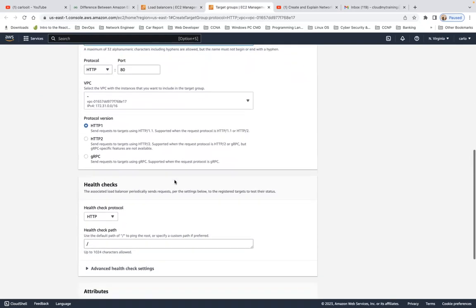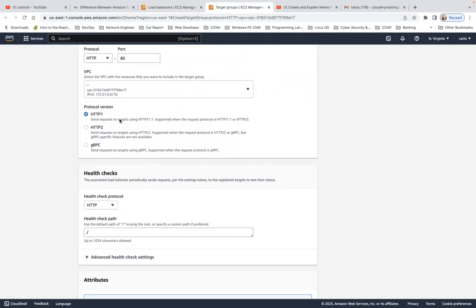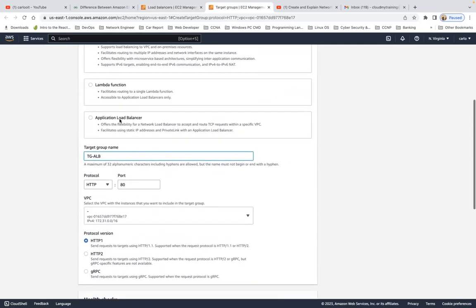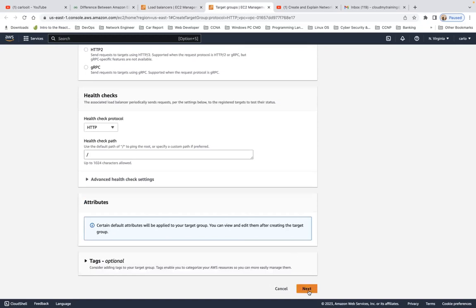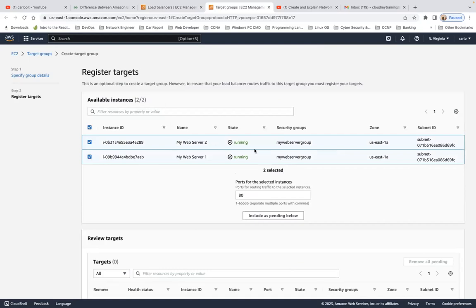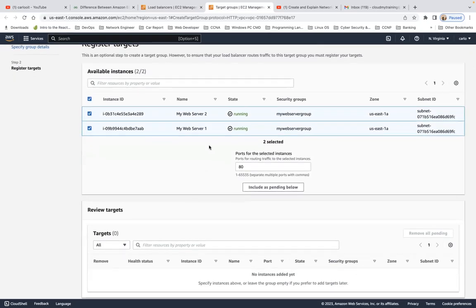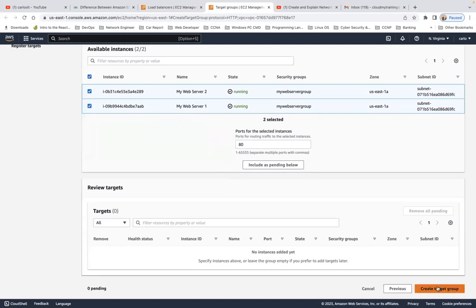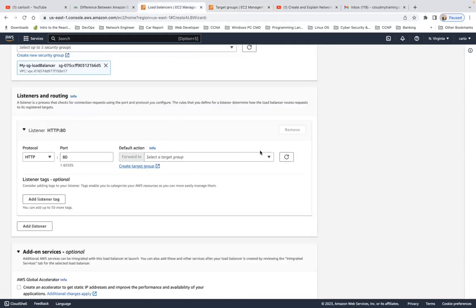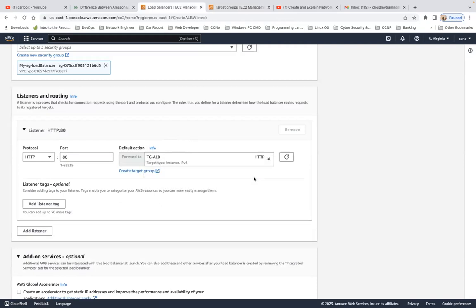And then I will scroll down. I will leave this protocol version of HTTP1. Yes. And I can leave everything else as default. See, it looks okay to me. So next, we'll register those two web servers, server one and server two, and create. Okay, so now my first load balancer is being created. No, that's for the target group. I need to go back here and just refresh, and there goes my target group.